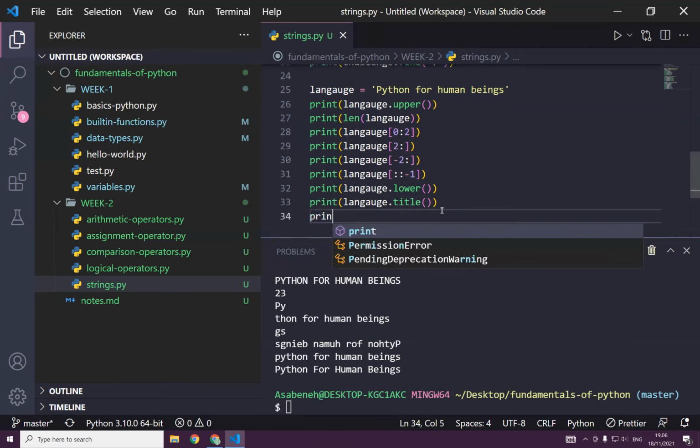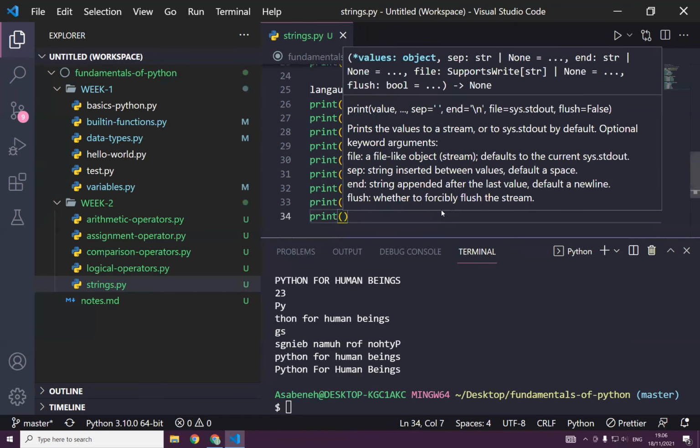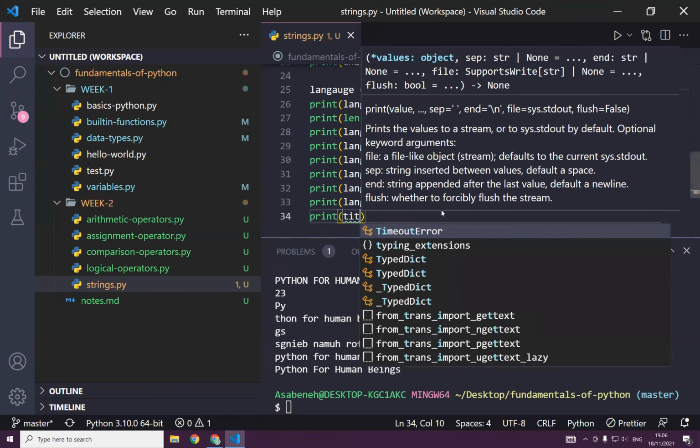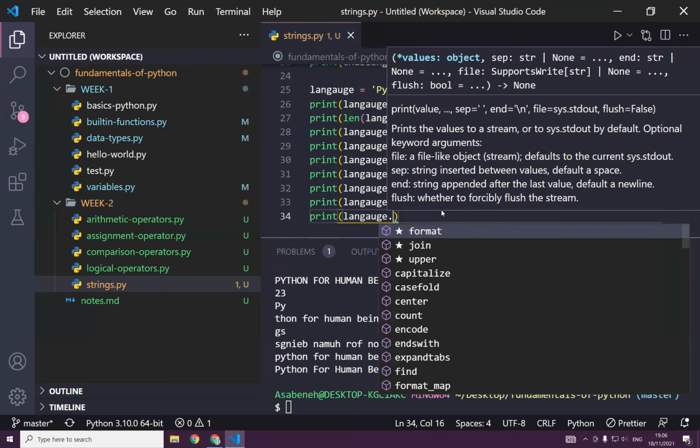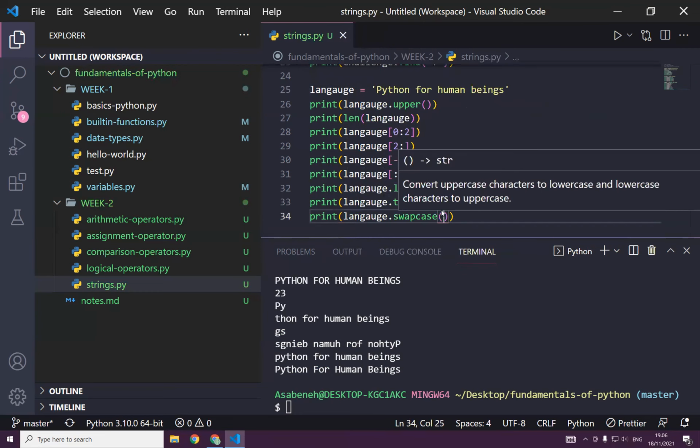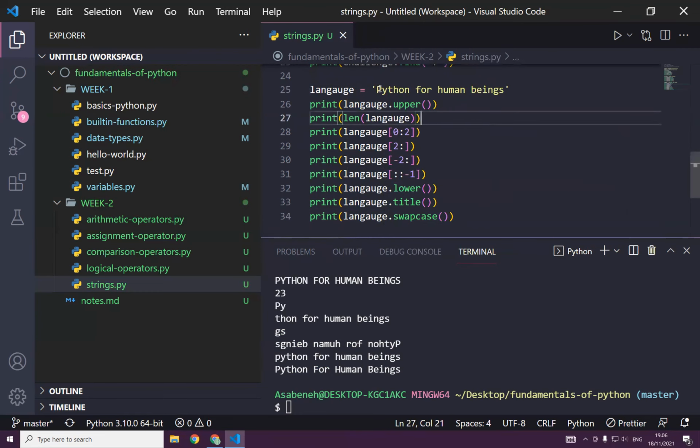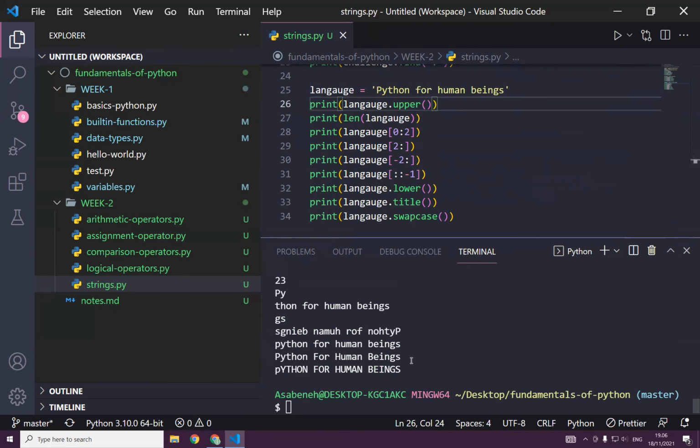Now let's do swap case. Print title, language.swapcase. The swap actually changes: this will be lower and the other will be upper because it's swapping. Great. Yeah, that's how we see swapping.